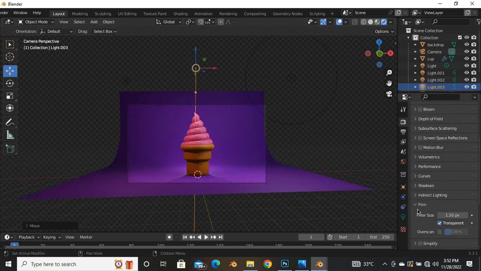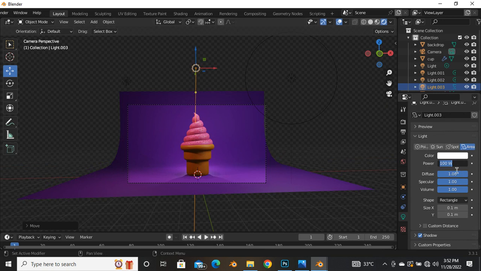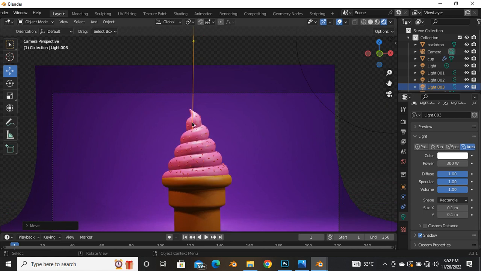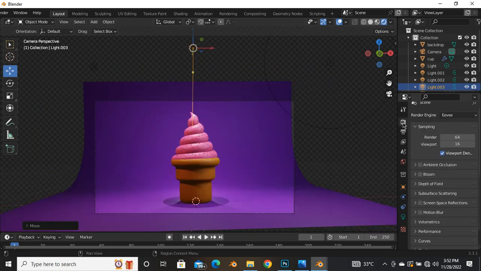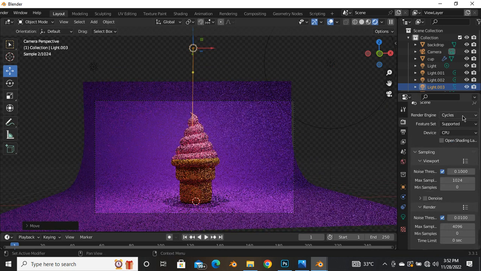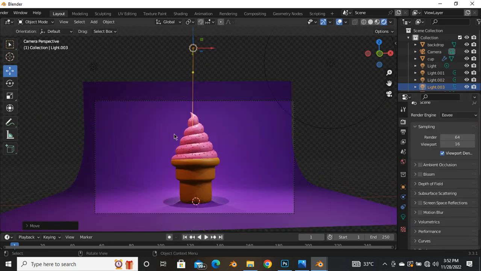Okay, I need to add some power to the light. I can make it 200 watts, or let's make it 300 watts and render. So I think this is okay now. So we have more light on our ice cream, and we can now go to Cycles and see how it looks like. So I think this is perfect now.